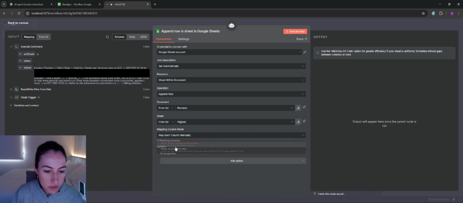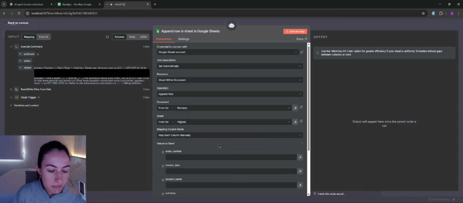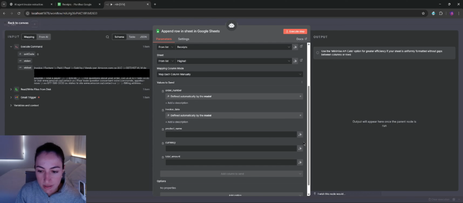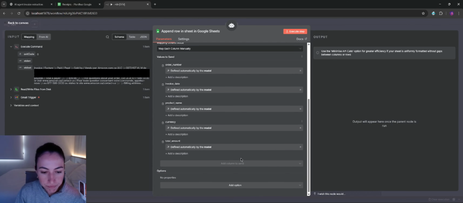And in here we want to map each column manually, and this is where there is the difference by using the AI agent, because we don't need to exactly specify what is the key field that should be added under order number. We can just let the model define it, and this is where the LLM will be able to interpret the data and add to each respective column.